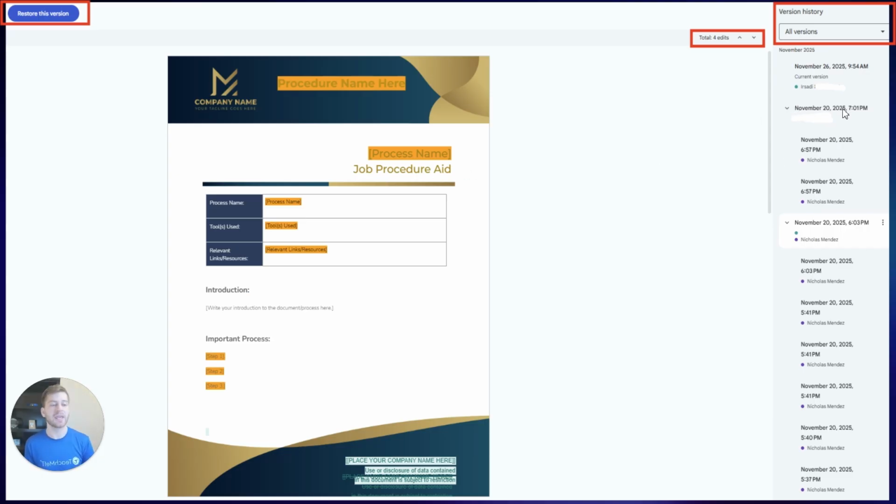Now, this is a simple job process aid. It's kind of like an SOP. And what we did here was we edited it day by day. So you could see here, we can restore from almost any version. I could restore from this one from 6:03 p.m., from 5:41 p.m., or we could go all the way to November 26th and restore from that. These are all the versions, and these are very, very useful overall for making sure that we have access to our files and the older versions in case something goes wrong.